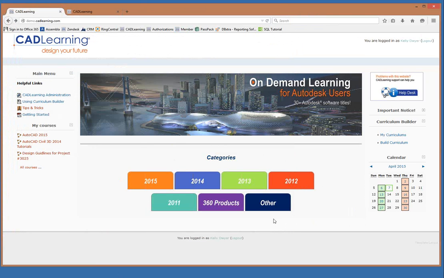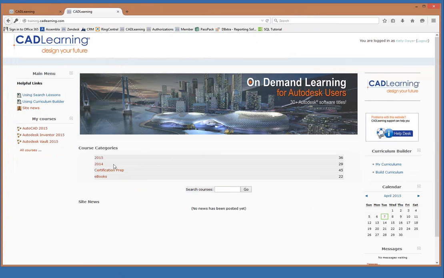In the category section, again, it may look a little bit different for each site. I have some buttons here indicating each category. On this one, I have just links. But the categories are always going to be listed in this center column underneath the welcome image. And from here, you can navigate or browse through the categories to see what courses are available.